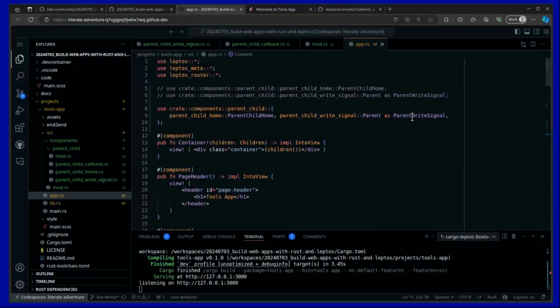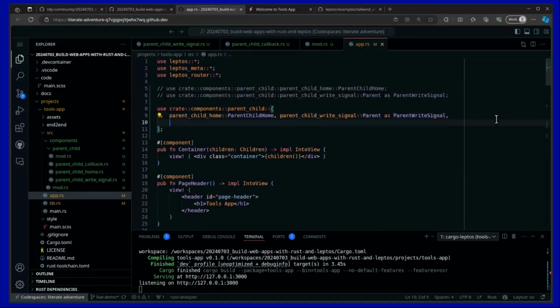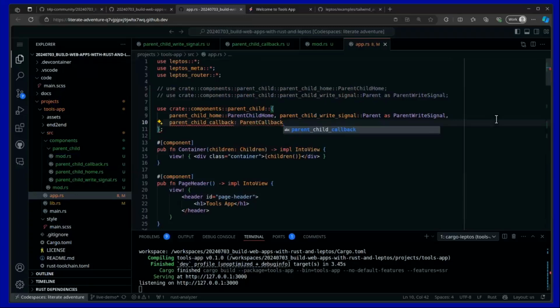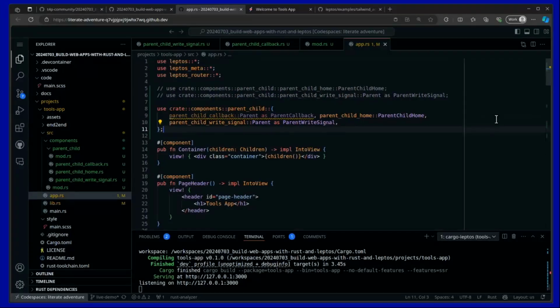At the top here, we'll go ahead and bring in our parent child callback. We'll just call this parent callback, or parent as parent callback. And there we go. So go ahead and put parent child callback, parent as parent callback, and then we'll scroll down and add that to the routing. And then we have to update the menu on parent child home for this component.